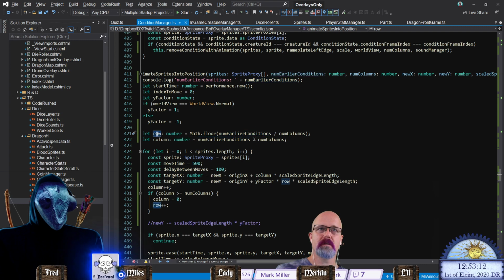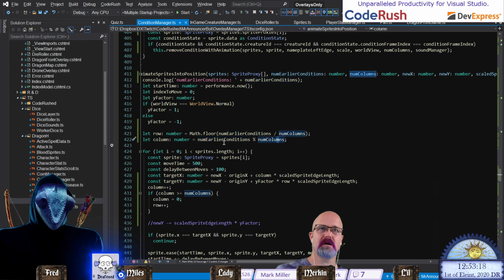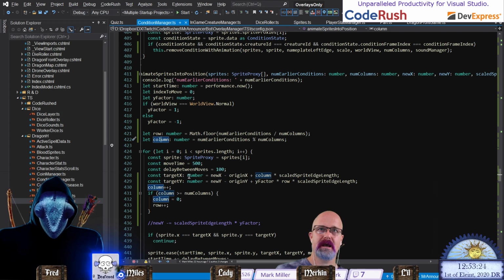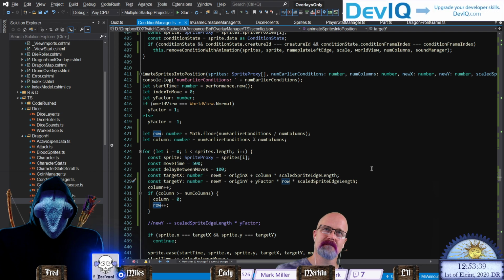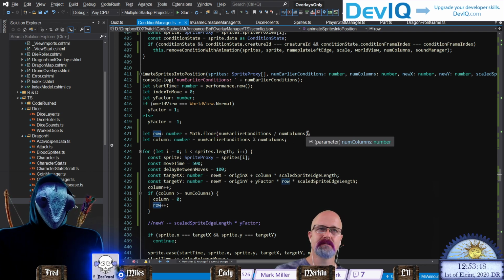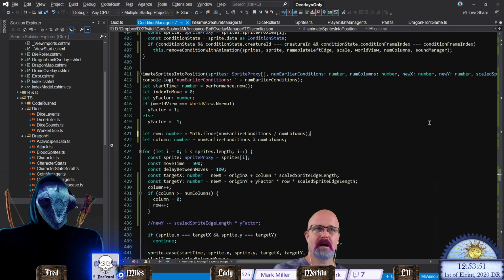So the row number we should be in should be 0. The column should be number earlier conditions div 1 columns, which should be whatever. It should be 1. And this is rows complete. I wonder if it's just a this instead.